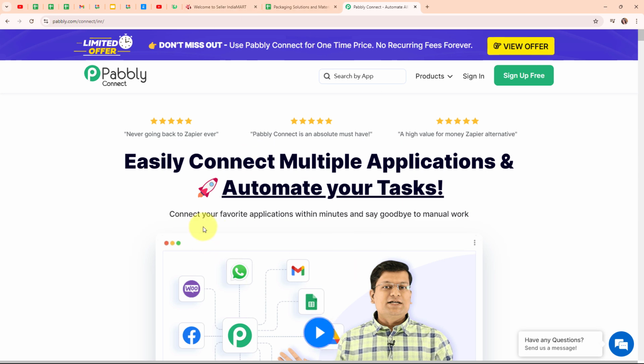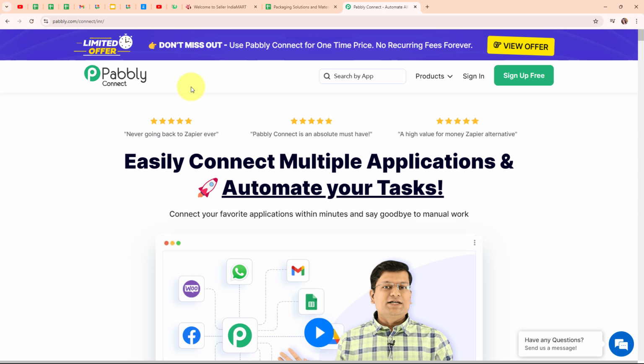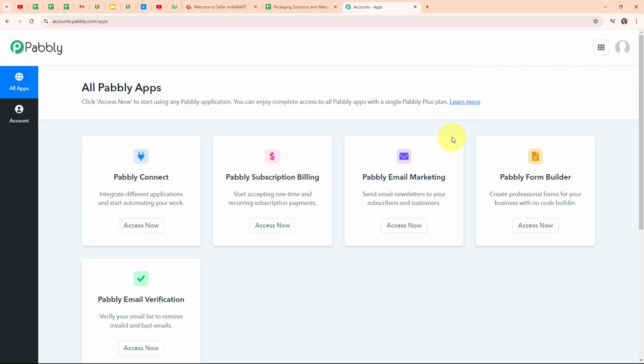So this is the homepage of Pabbly Connect and you can visit it by simply browsing for the URL pabbly.com/connect. Here you can see two options that are sign in and sign up free. If you're a new user, click on sign up free and get 300 tasks every month to explore the software. And if you're an existing user, click on sign in. Here I'm an existing user, so I'm clicking on sign in. Now after signing in, here you can see all Pabbly apps window where you can see all the applications of Pabbly. Here to integrate my applications, I'm going to use Pabbly Connect.